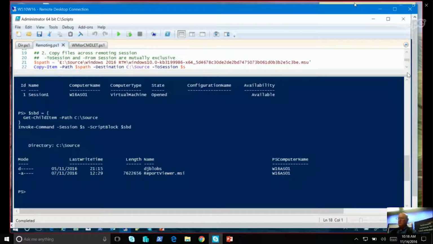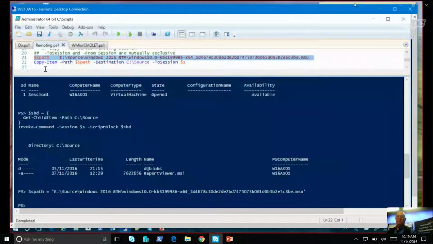The other really great thing that's come with PowerShell 5 and remoting is that you can copy files across remoting sessions. So you get two parameters, ToSession and FromSession. They're mutually exclusive, so you can't copy from one remote machine and go straight to another remote machine. You have to bring it local and then copy it out again. That's not too difficult to do. So set the path, and we'll just copy this up to the remote machine.